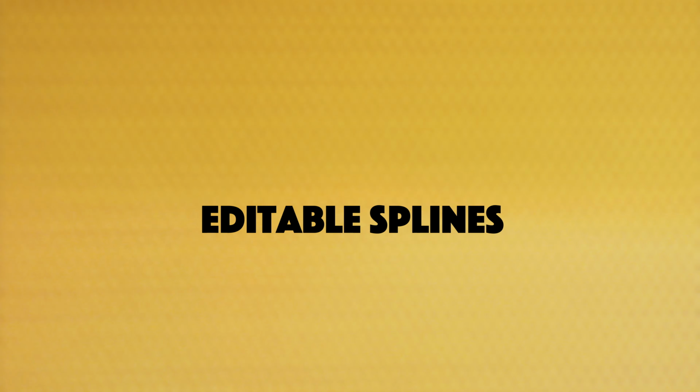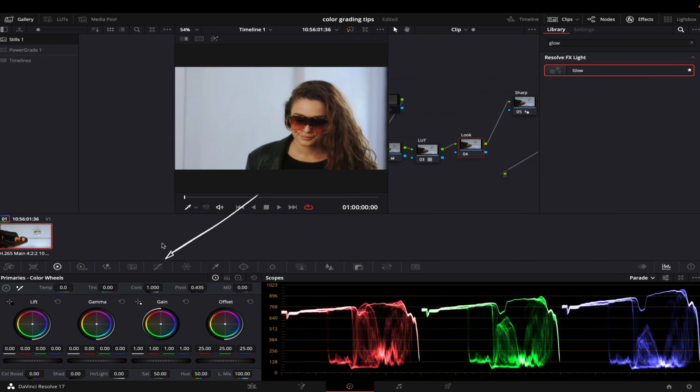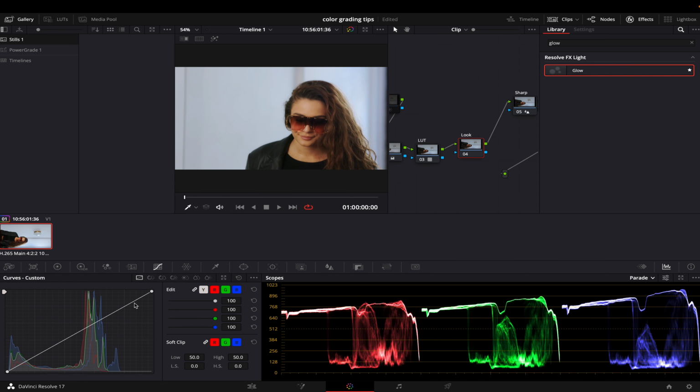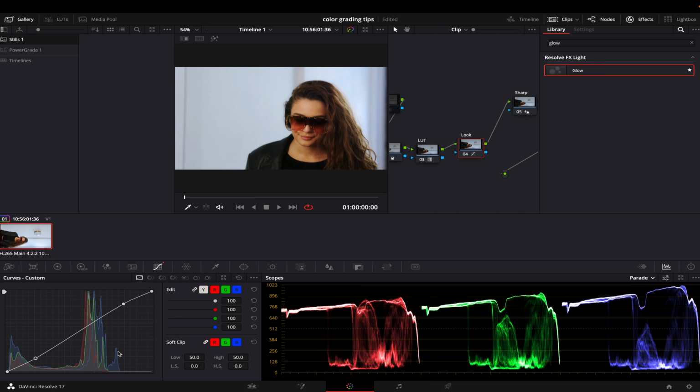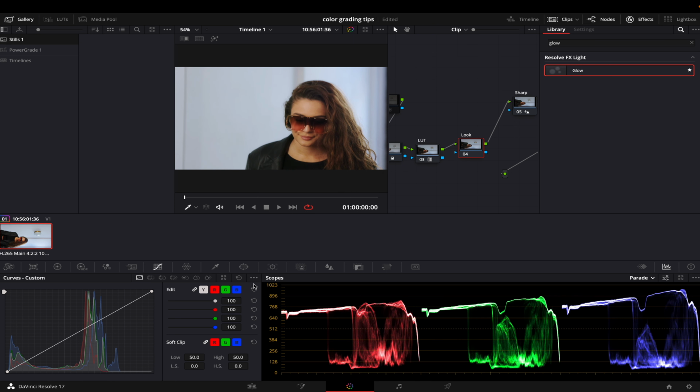If you are like me and you like playing with curves, then you are gonna like the next one. Here, let's go to our curves, and usually we make S-curve like this. And this is not the best way to do that. Let me reset that one, and you can click here on three dots and you can enable editable splines.